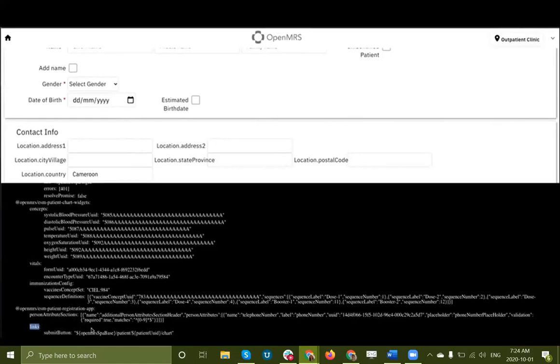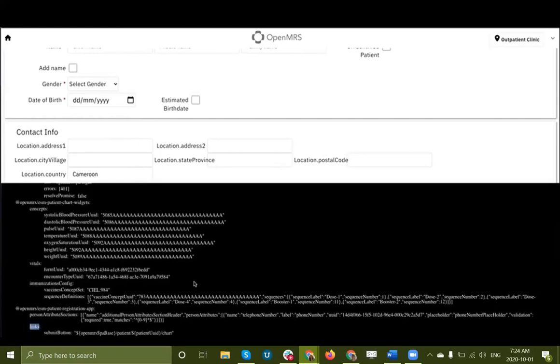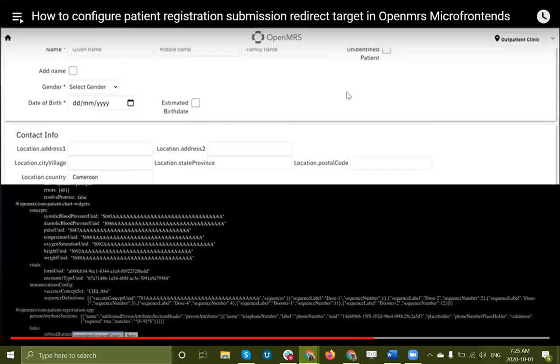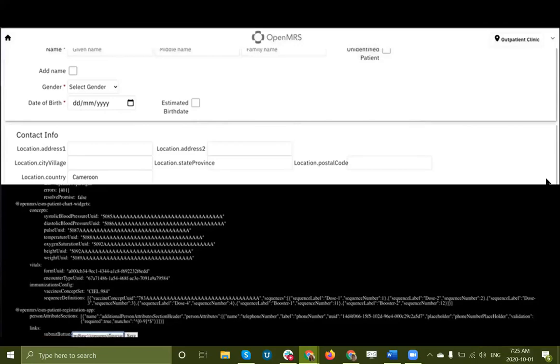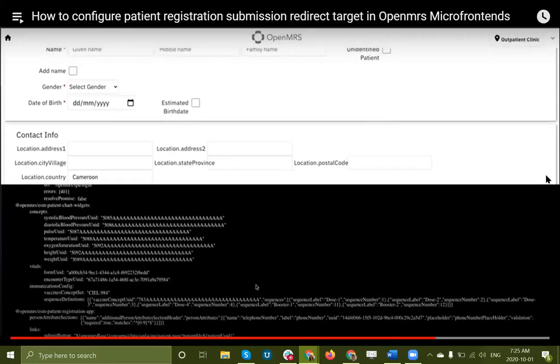By default, it will redirect to the patient chart for Microfrontends. Let's say we want it to redirect somewhere in core apps. I will override this and put such a URL. Notice it's OpenMRS base /for apps patient UID, and I save.